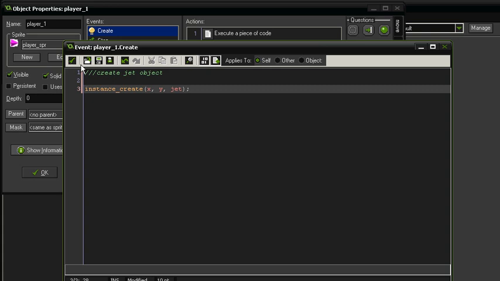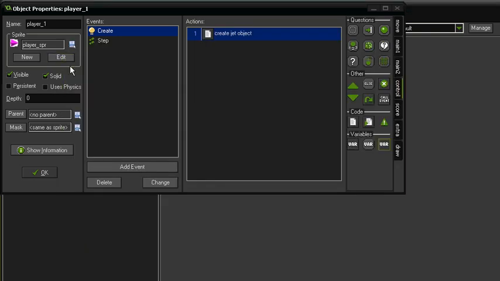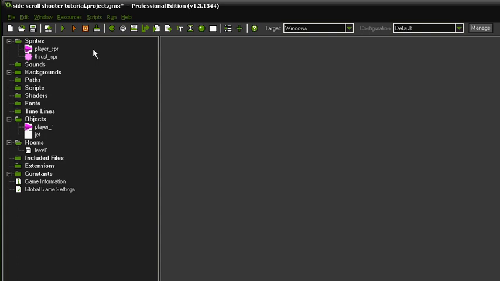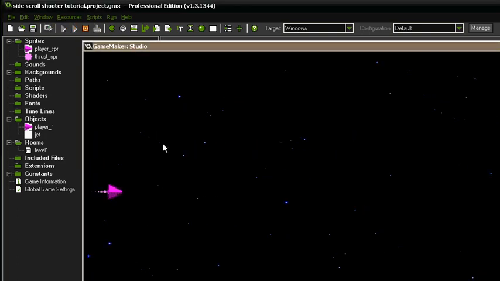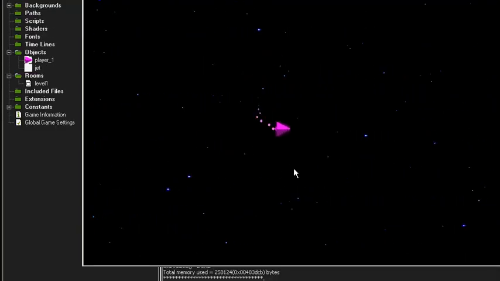So when the game creates the player1 object, it will simultaneously create the jet object. So let's OK that. OK. Let's just test that out. And there we go. So you can see we got that sort of rocket flare, afterburner, whatever it is, effect. It probably doesn't look that impressive for what we've coded, but I think it looks pretty neat.